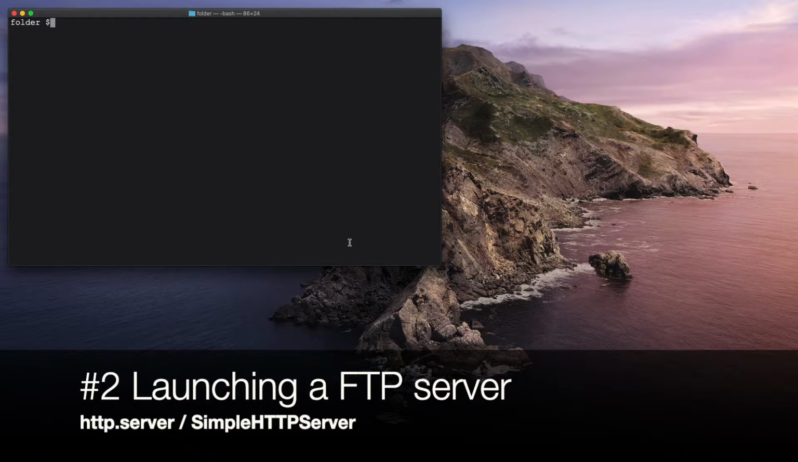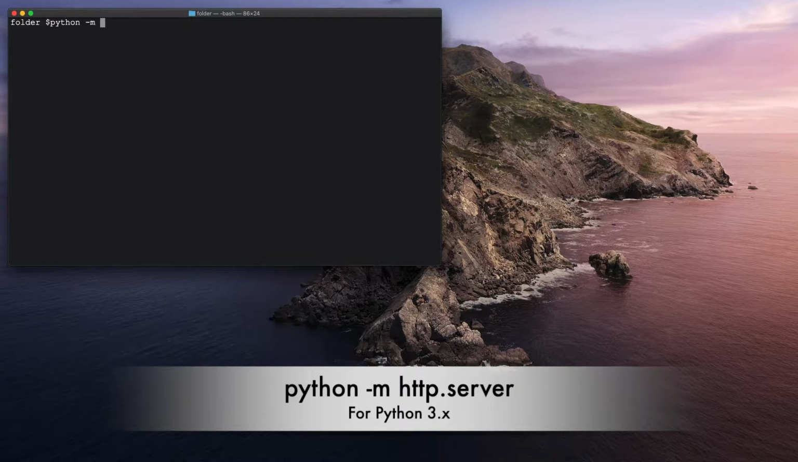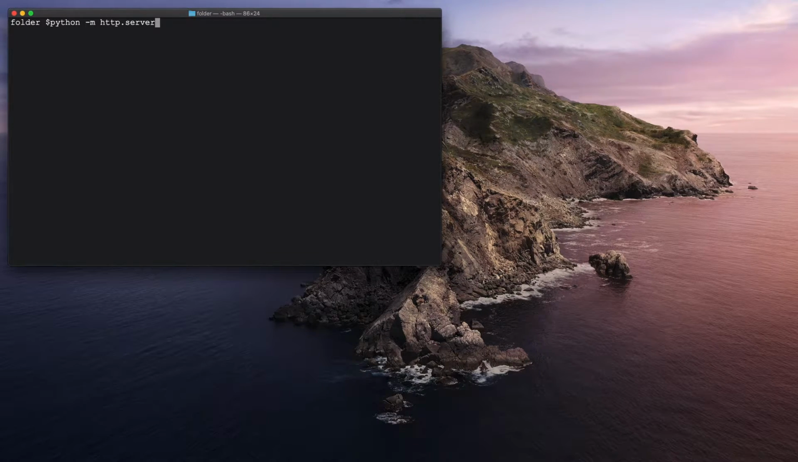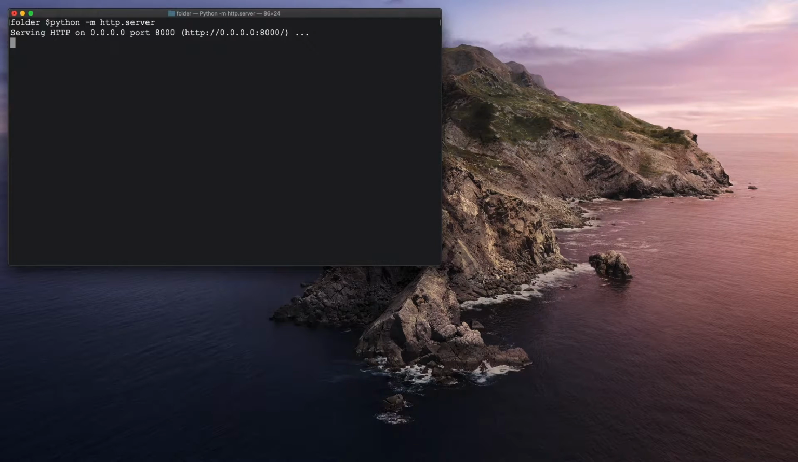Number 2. Launching a fully functional HTTP file server. This trick is really helpful for whenever you want to set up a file server on your laptop or your machine and want it to be accessible over all of your devices on your network. So for example, if I want to set up a file server, I would type this command. Do keep in mind that this command is only for Python 3, and for Python 2 you would have to enter this command. So now as we can see, our HTTP server is running on port 8000.